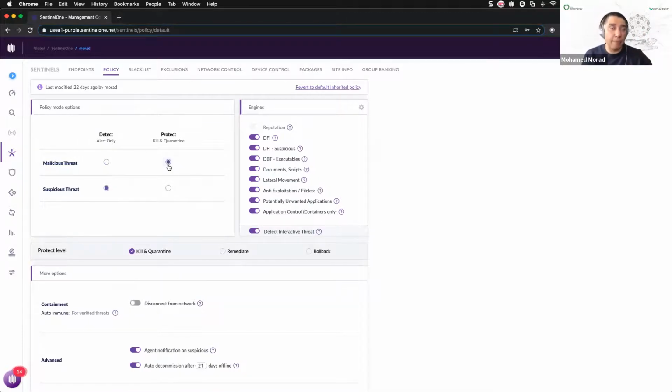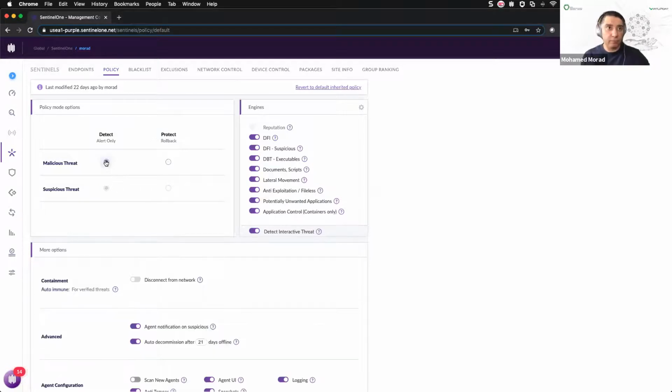When you select protect, you can do real-time killing, quarantine, remediation, and automatic rollback. In my case, I'm not going to do automatic remediation. I'm not going to allow my agent to automatically decide by itself to remediate or roll back. I'm going to do it manually. Also, you have the option to automatically disconnect the machine from the network. Something good about SentinelOne is that all of the actions that you can do automatically, you can also do manually, and vice versa.